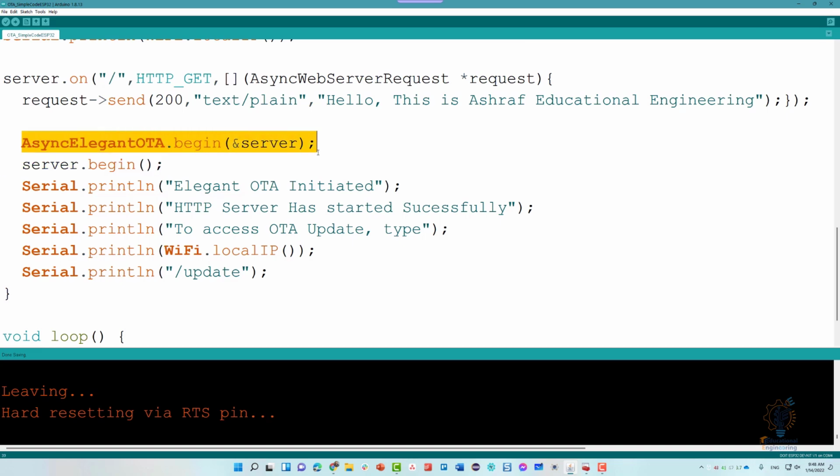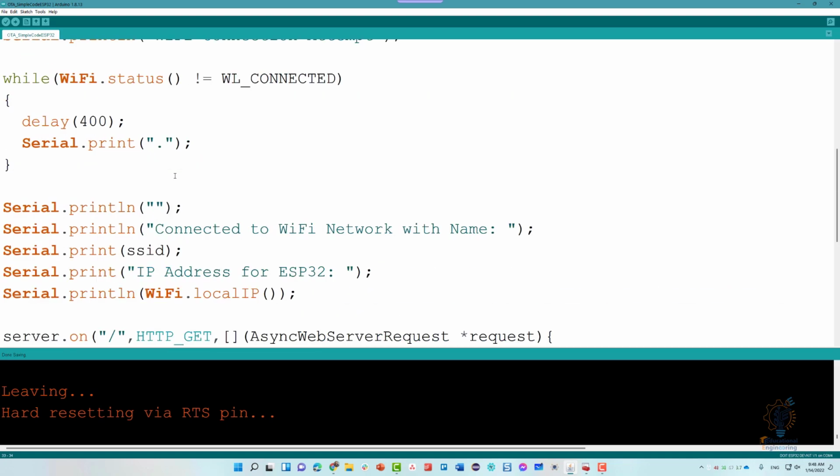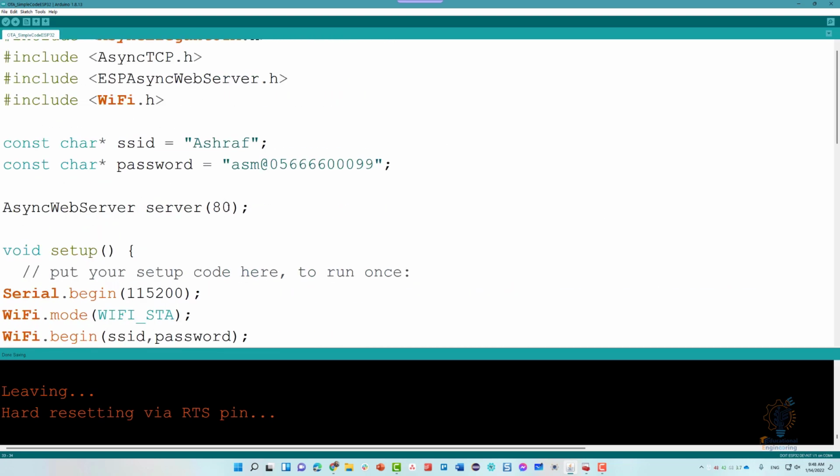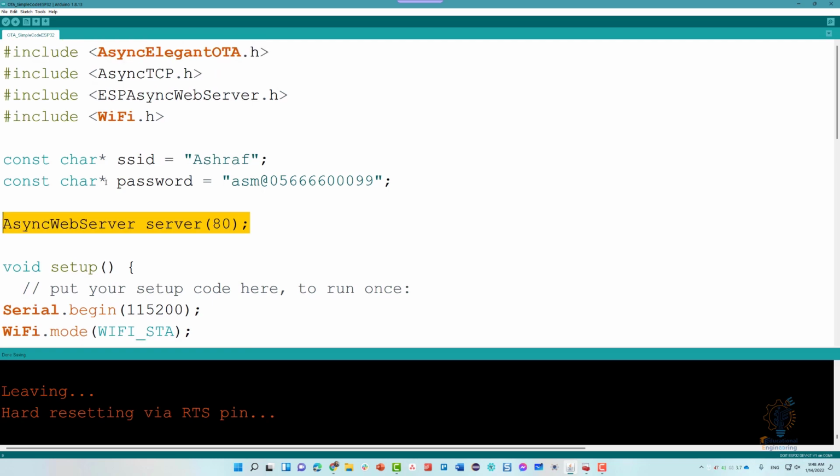Now save your code and make sure that any code that you are uploading has the Async Elegant OTA lines, so that when you want to make a future update, you can have access to the update section of the web server. So it depends on any code you are trying to upload. You have to make few edits. You have to add these two lines. You have to add the lines relevant to the Elegant server, like this line, and add these three libraries.